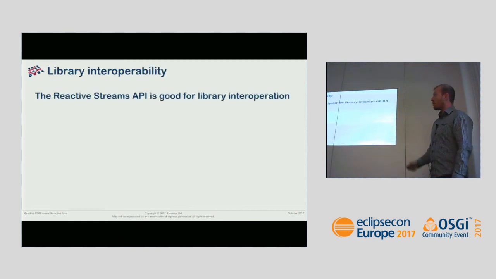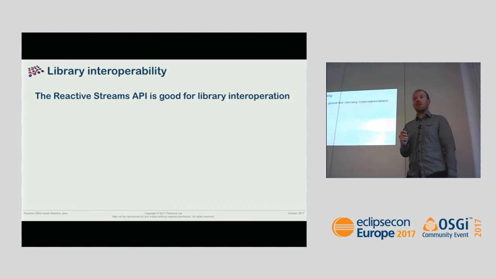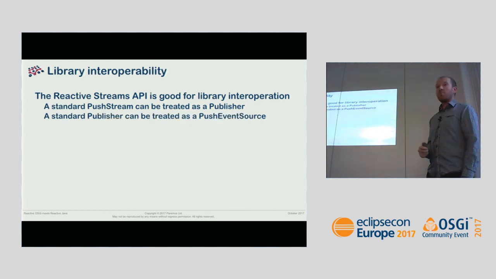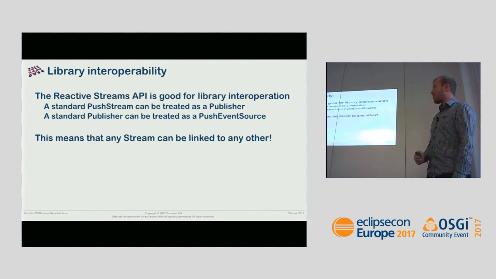So what I will say is that the Reactive Streams API is good for something, which is interop. So a standard push stream can be used as a publisher, and a standard publisher can be used as a push event source. Those things are both possible. You can link these streams together. You don't have to say, I am only going to use one type or the other.